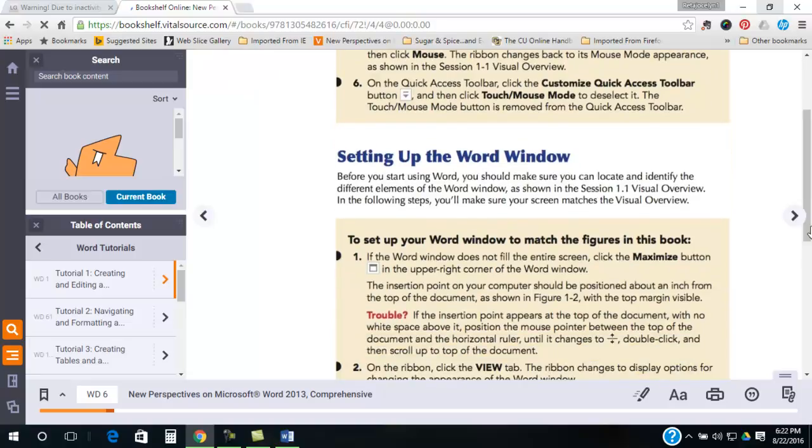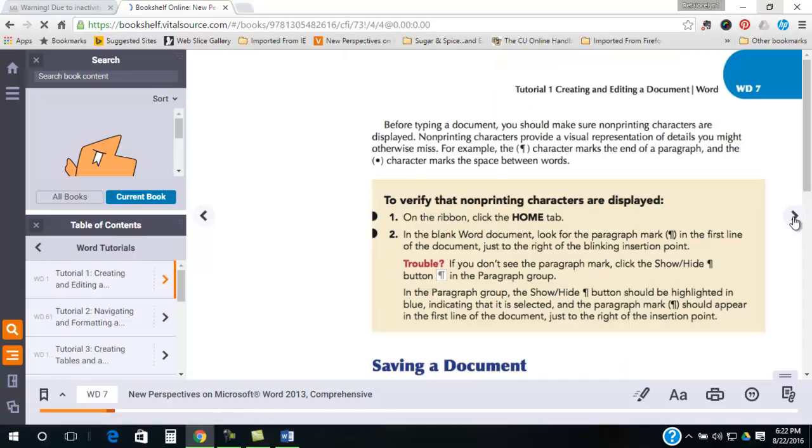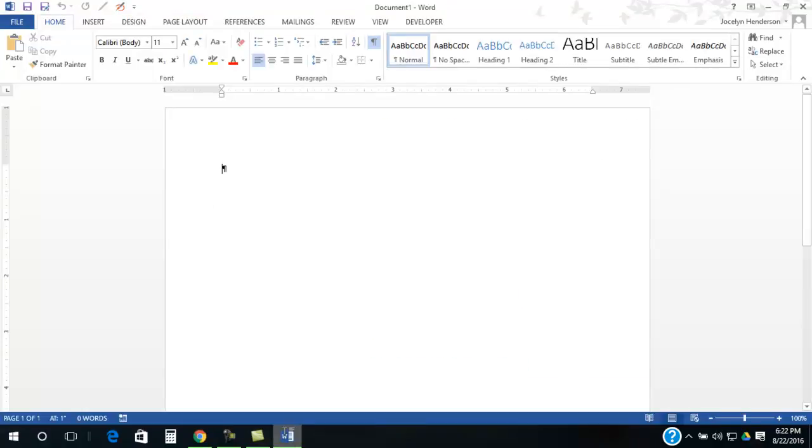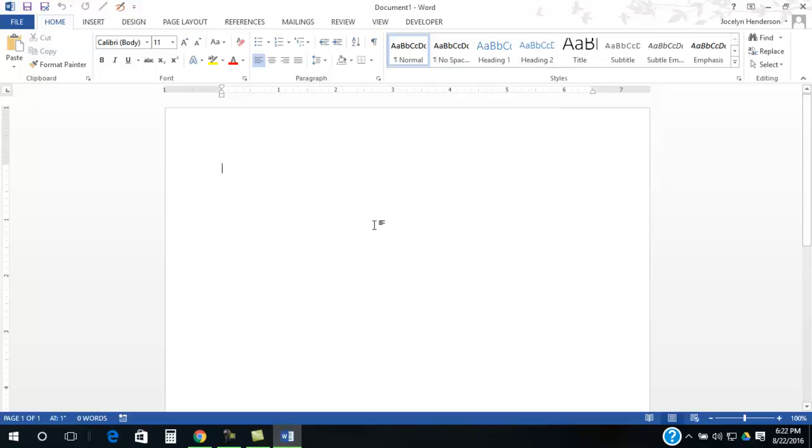I want to talk to you about setting up your Word window. It says verify that the non-printing characters are displayed. This is a non-printing character. This is the show hide button. You want to have that depressed. If you click it, it goes away. They do not print. It just shows you your paragraph markings.